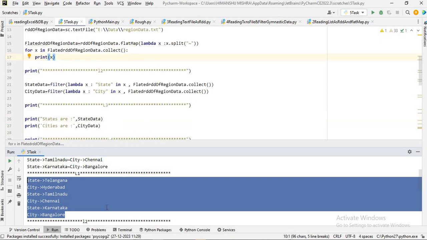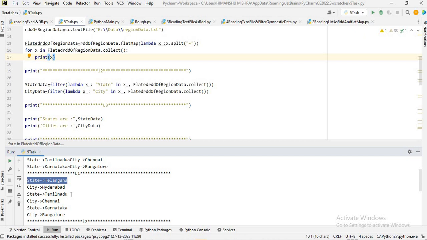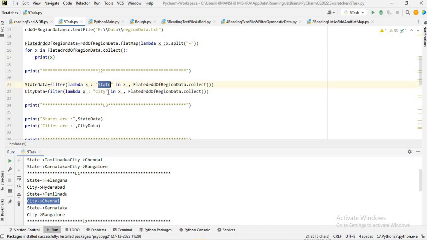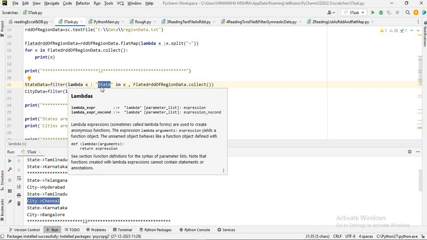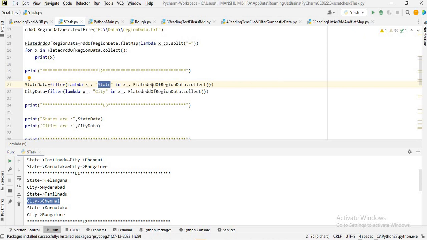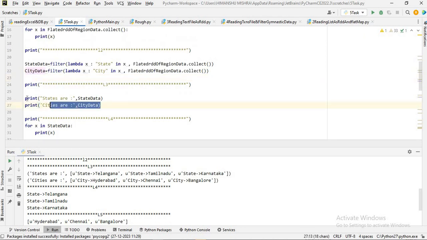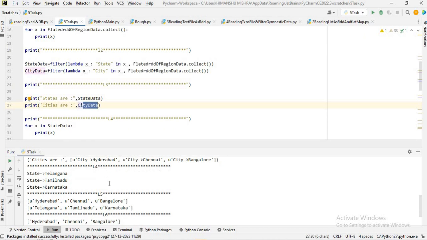And now we have to filter all the states into one list and all the cities into another list. So for this, again we are filtering each and every line, based on the state and city word. We use the filter method directly, on top of which we pass the lambda function as an argument, and immediately we pass our collect statement to print it. In the L3 section we have printed our state data and city data. So this is my state data and city data.